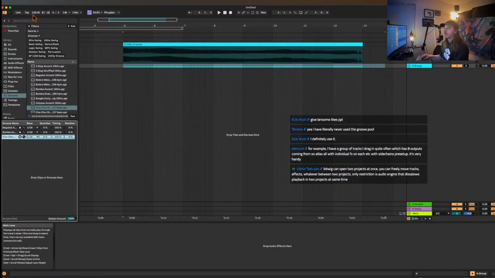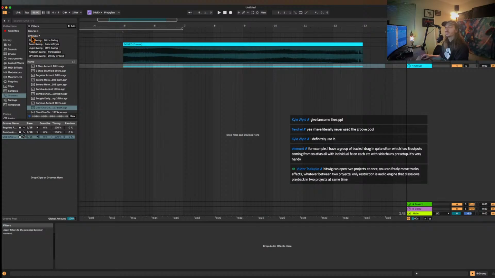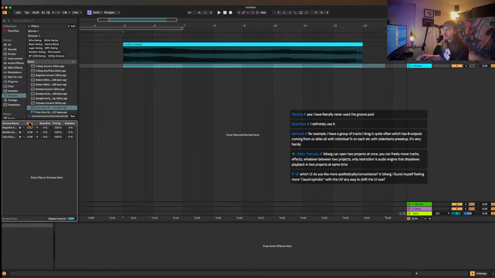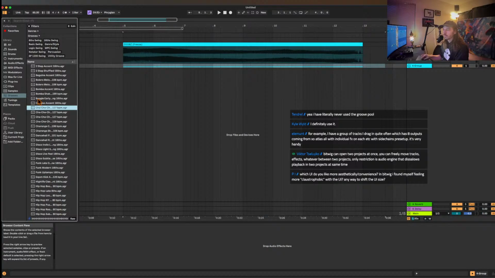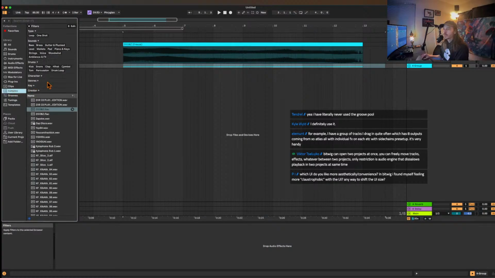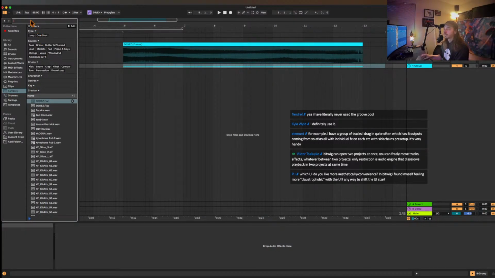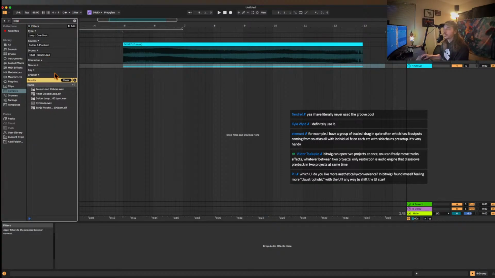Let's see. This is at 80. Let's set this to 85. And then let's see if we can find that same drum loop. Because I know that this has automatic warp detection, I believe, if I'm not mistaken. Can I close this? There we go. Let me go to samples. Let's see if I can find a loop.